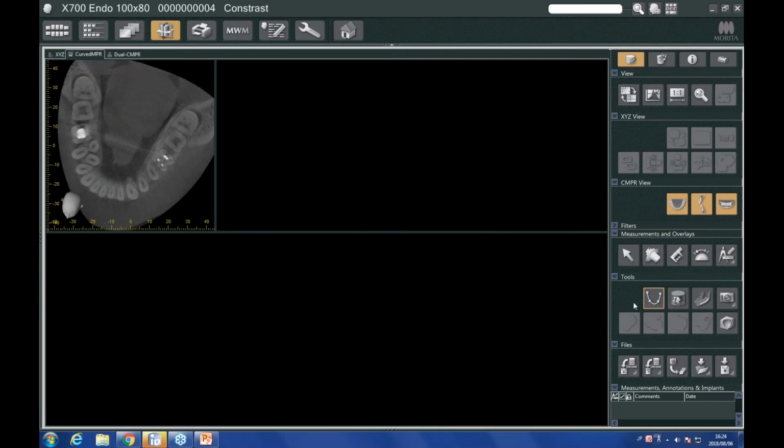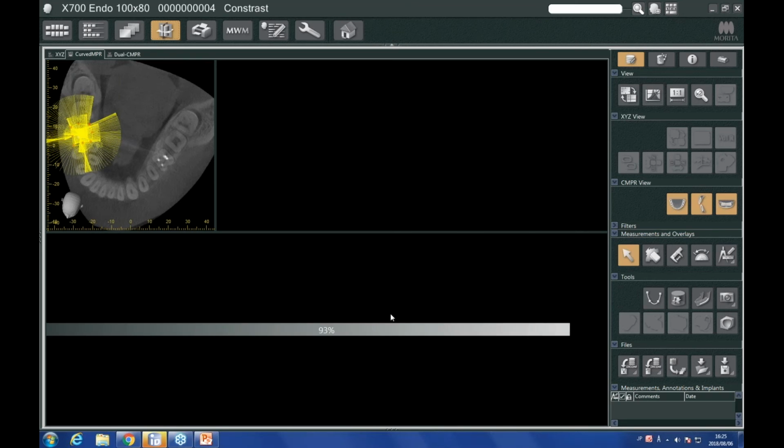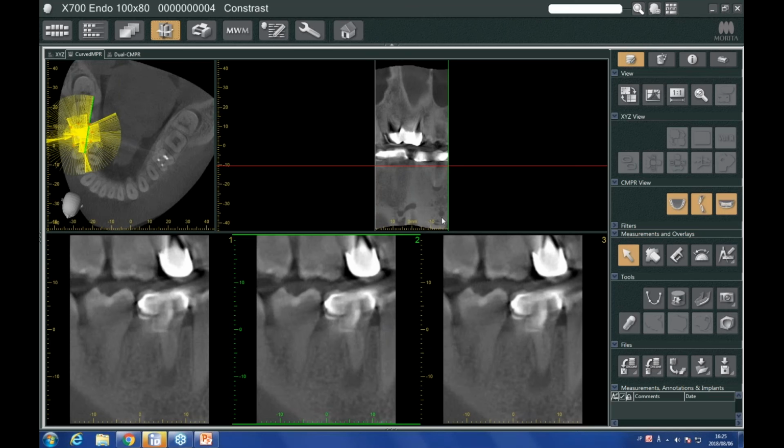If I suspect this tooth had a root fracture, for example, rather than just do a cross section of this tooth, I might decide to walk around this tooth in a circular fashion like this. What this is going to allow me to do is see the tooth from every conceivable angle.